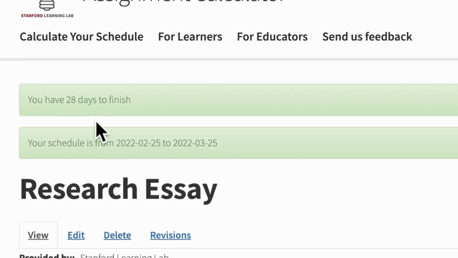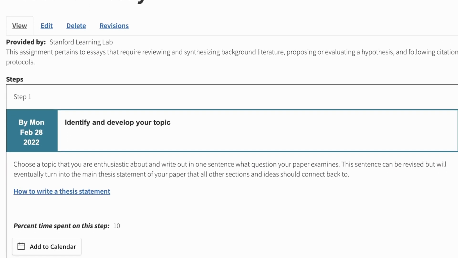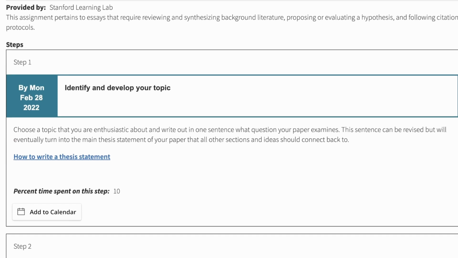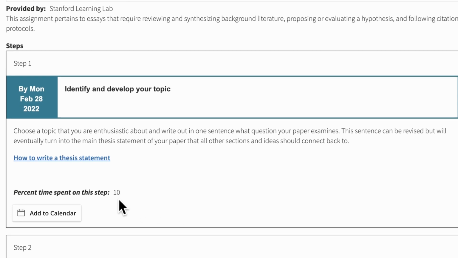At the top, we see how many days are left before the research essay is due. Now let's scroll through the 7 steps of how to write a research paper. First, we need to identify and develop the topic of the research essay, and you'll see that the percent of time that is spent on this step should be approximately 10%. So based on this percentage, the calculator gives you the date that you should finish deciding your topic.